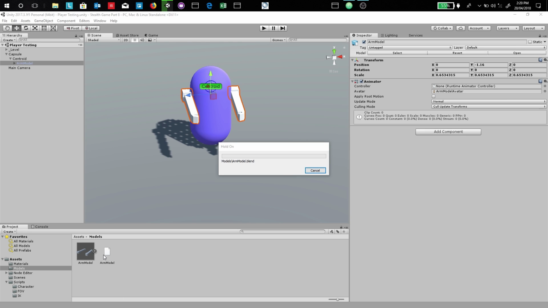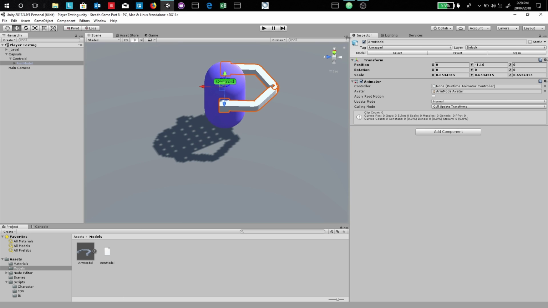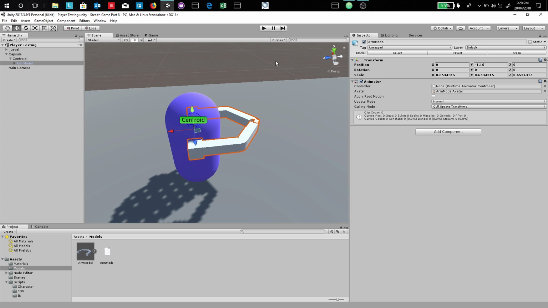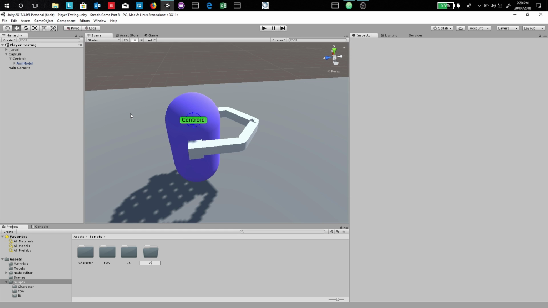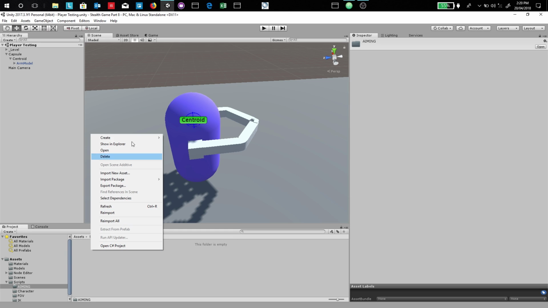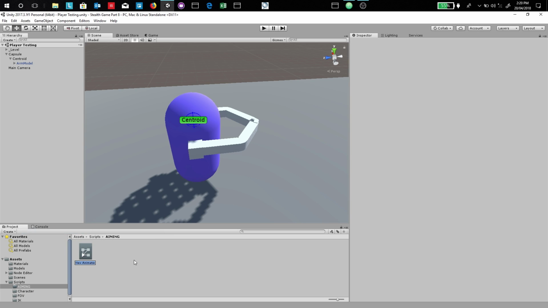So open up Unity and wait for this to import, and we can see that our first shooting animation has already been attached. So first thing that we're going to do is go into scripts, and we're going to create a new folder, and we're going to call this folder aiming. And we're going to create a new animation controller. So let's go into this animator controller and just call this aim controller.